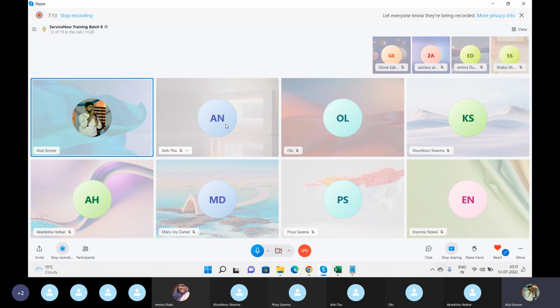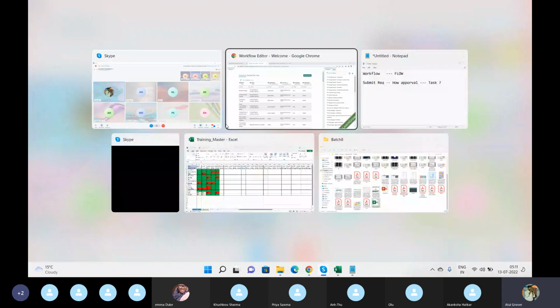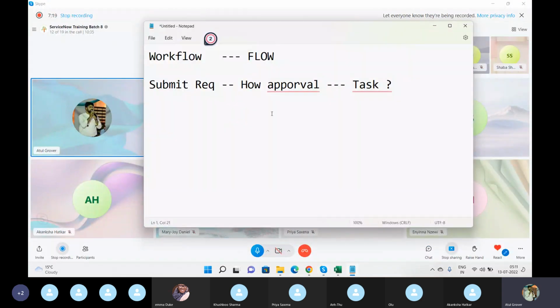Okay, so now we are going to do this part, how we can configure these things in the service now. So what are we going to do? What is the problem statement for us? We are going to create a workflow where we will put one or two approvals and we will create one or two tasks.